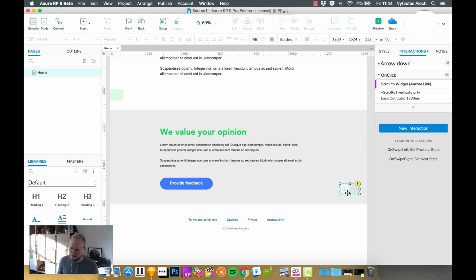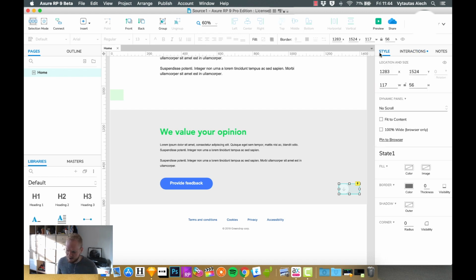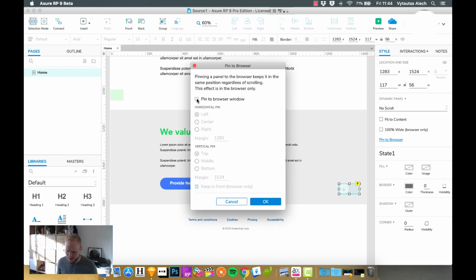If you remember my previous video, I told you how to place an item in the right bottom corner, and that's by selecting state style and pin to browser. Now here I would just enable it with the checkbox. I would say on a horizontal way, right, and probably give it maybe 30 pixels, or maybe a bit more, and bottom as well, maybe 40 pixels.